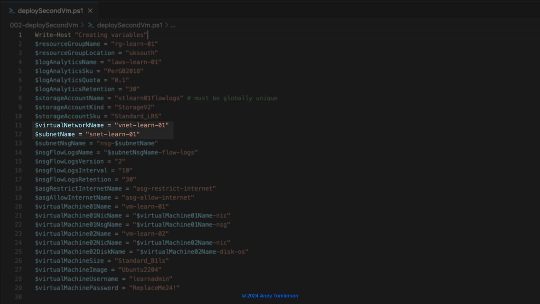Again, we're reusing the virtual network and subnet from the previous deployment. The network security group, which will now be associated to the subnet, needs a name. The flow logs need a name, a version, a collection interval, and a retention. The application security groups, which we'll use to control outbound access to the internet, need names. The configuration of the first virtual machine will be updated. To do this, we need its name, along with the names of its network interface and network security group. We're deploying a second virtual machine, which requires a name, which we'll then use to standardize the names of its network interface and its operating system disk.